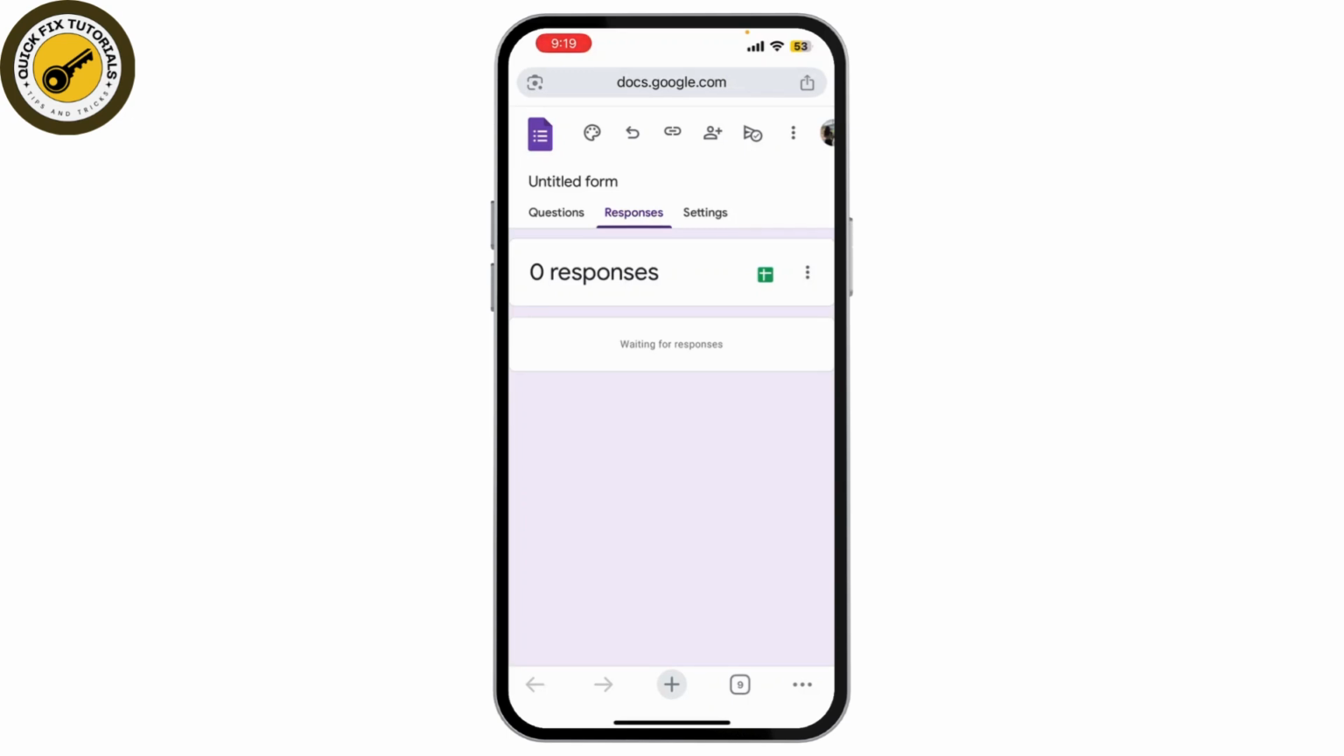In the responses tab, here you can find the summary of all answers, including graphs and charts for multiple choice questions and text responses for open-ended questions. Now, if you want to check responses from individual people, simply click on the individual tab and you can scroll through each person's answers one by one. And that's it. That's how you can simply check your Google Form responses in just a few easy steps.